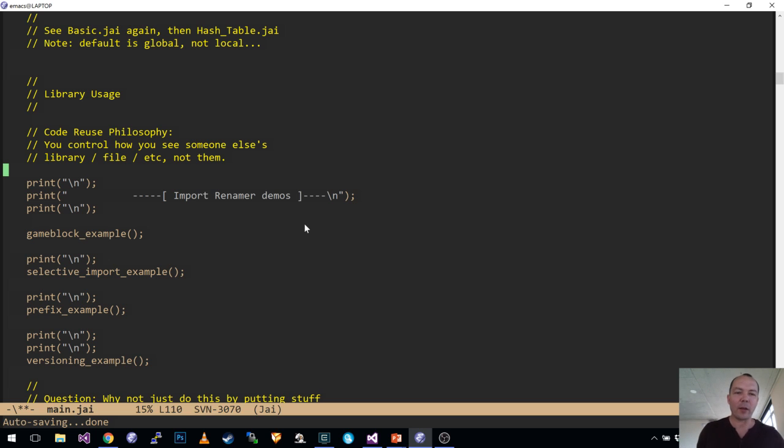It's true. All right, so here's the fun part. This part's about library usage and what happens when you're using a lot of libraries, many of which you didn't write, or most of which you didn't write. And the general philosophy in this language is that the main program, my program that I'm writing, should control how I see somebody else's library, right? They don't control that, I control it.